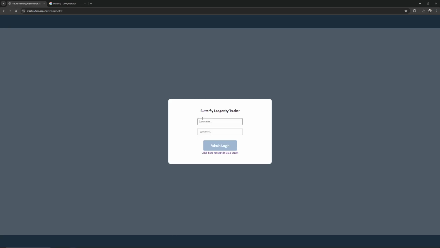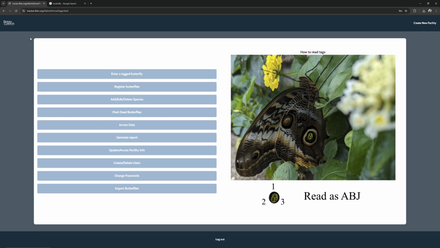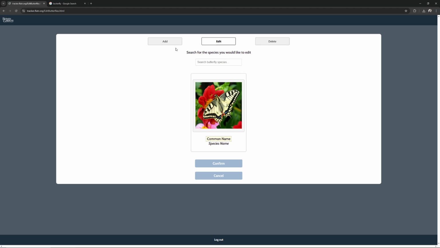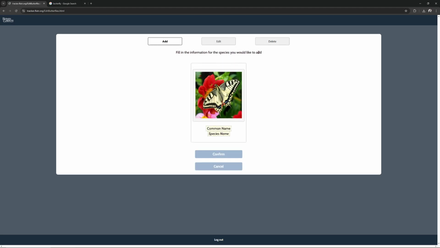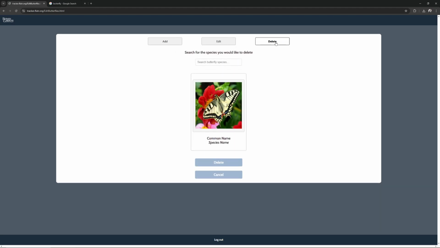If I go back and log into a super admin account, here I will be displayed with the same admin homepage with a few extra things. On the add, edit, delete species, this is the species of butterflies objects for the entire web application. So I can edit some, whether I want to display something else as the common name, or I want to add a species, or delete a species that's in the list. I can do that here.